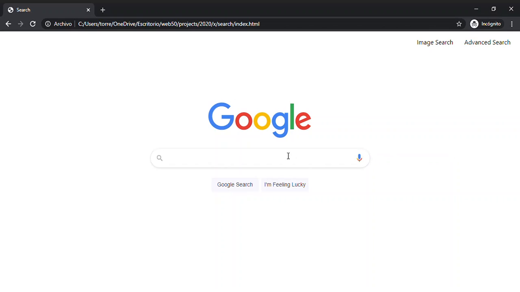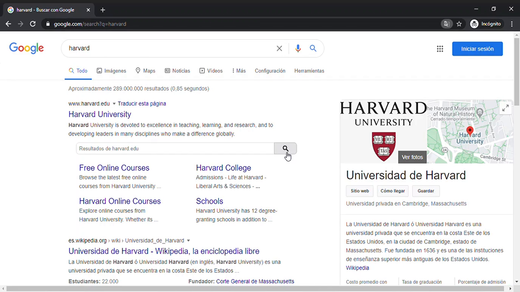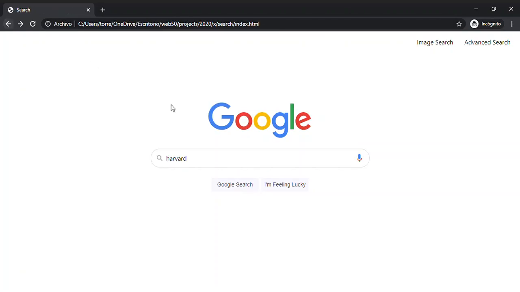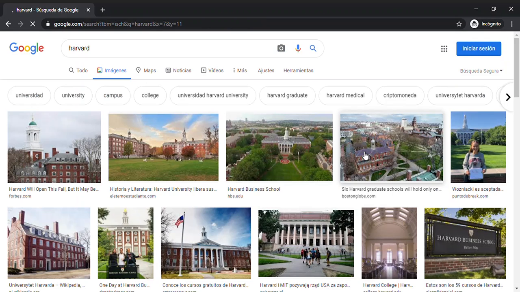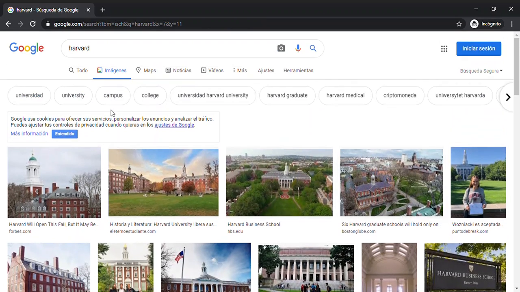First, let me show you the Google search results. It is working normally. Let me go back and look for some images now. Here I have two options. I can press enter or I can click on this magnifying glass as well. So I'm gonna click on it and it's working fine as well.